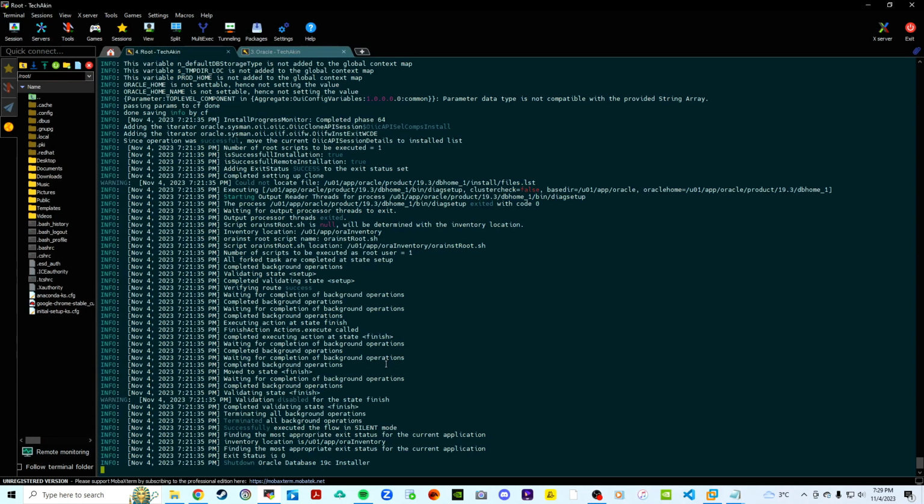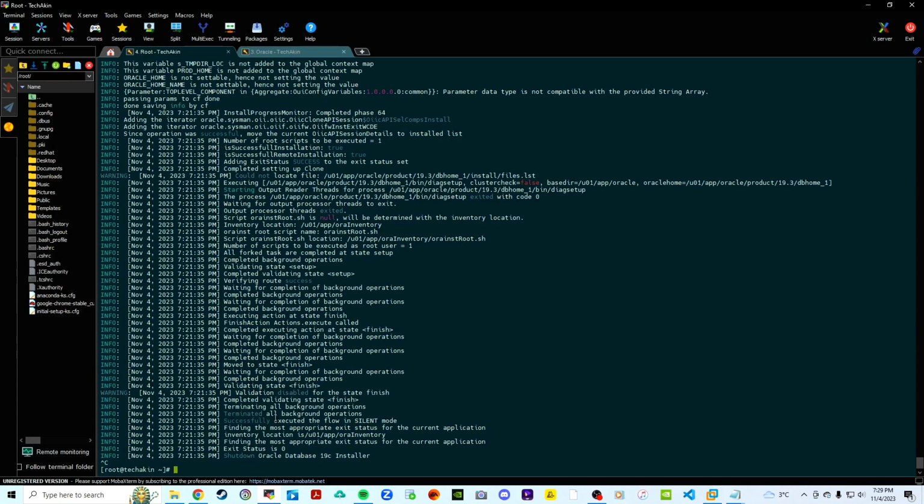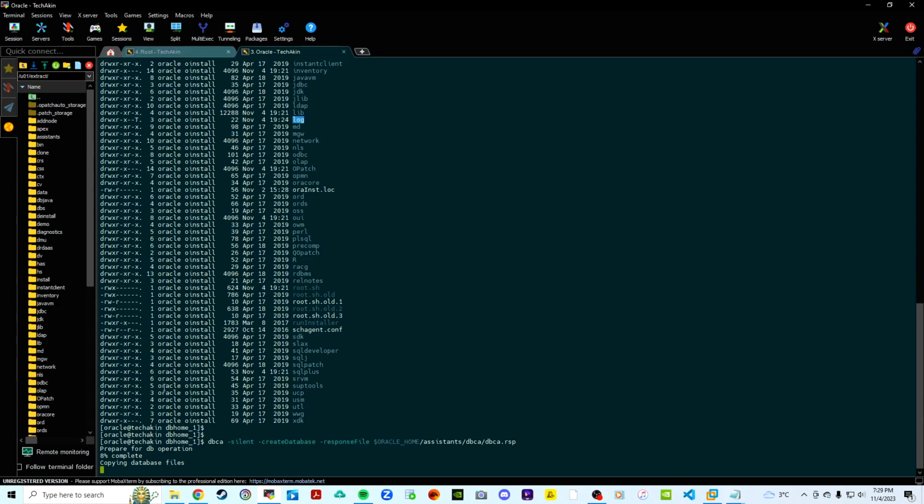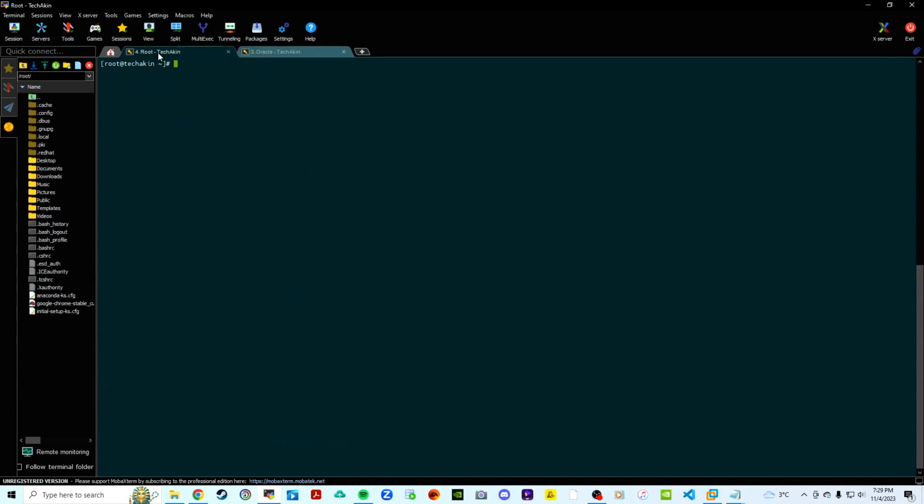So let's go into the root directory. Let's cancel this operation here and clear the screen. In order to check what's going on, because Oracle will not show you anything since we put a silent switch here, we just say tail -f, and we point it to a path where our log is.